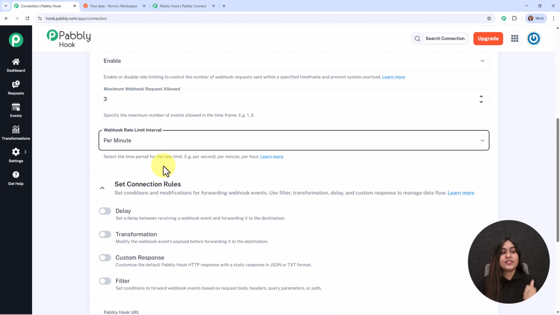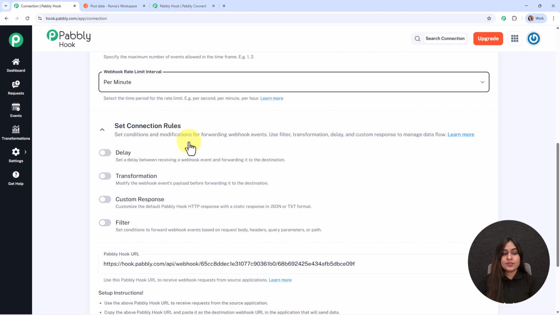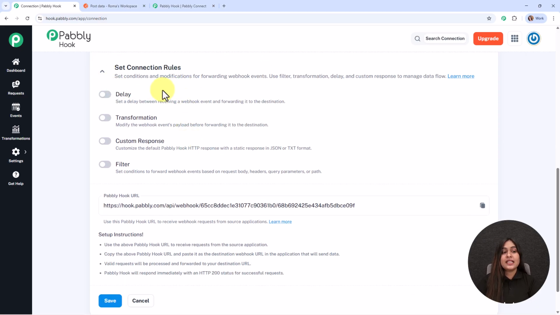Alright, so I have set up the limit as 3 webhooks per minute, but you can set it as per your requirement. So this was all about how you can set the webhook rate limit interval. Let's move forward, and then comes set connection rules.